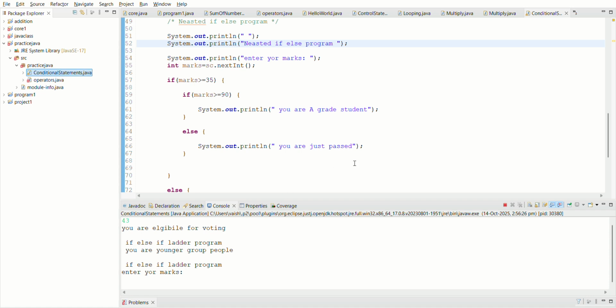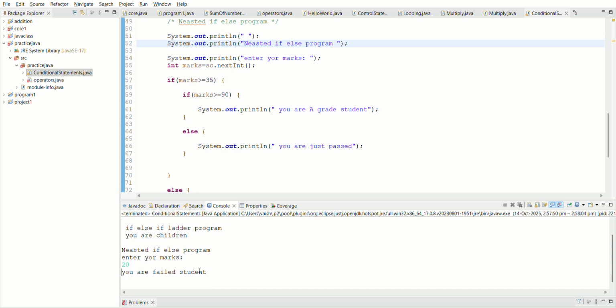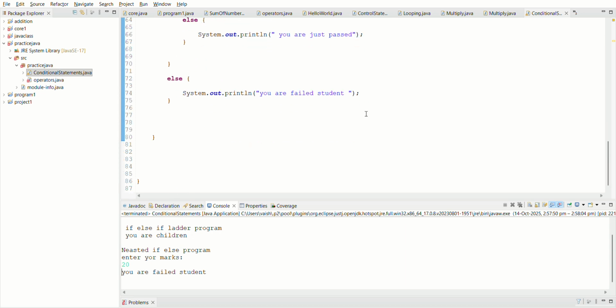So inside the if we can write another if else also. Nested if else program, enter your marks. Suppose I entered 20. So you are a failed student. It first checks the condition. 20 greater than 35, the condition is false. It directly goes to the else block statement, right? So you are a failed student.